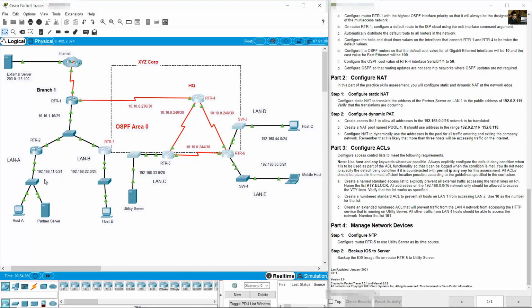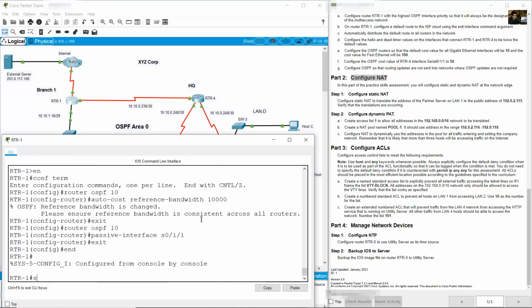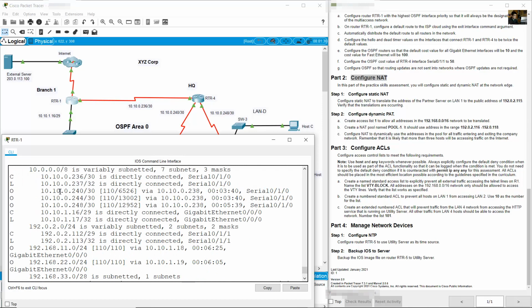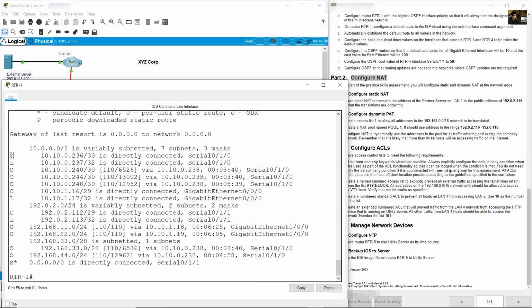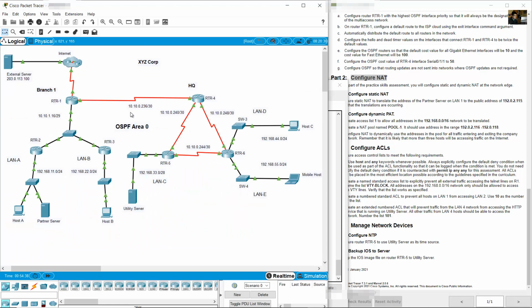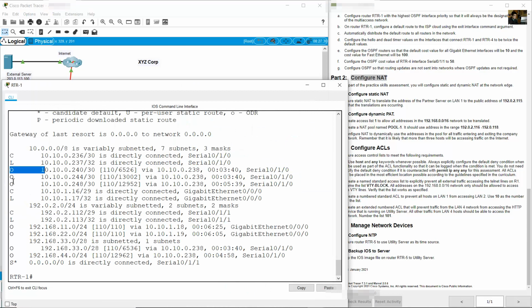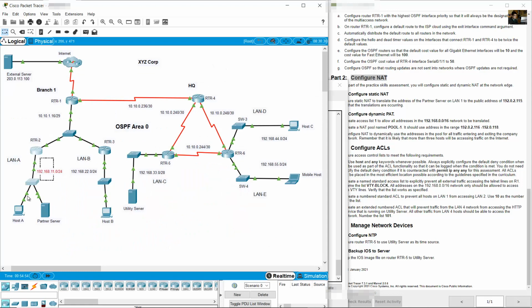So now you can verify the routing tables before you configure NAT. For example, on RTR1, show ip route. So you have 1, 2, 3 directly connected networks. Three directly connected networks. And 1, 2, 3, 4, 5, 6, 7 OSPF remote networks. Seven OSPF remote networks.